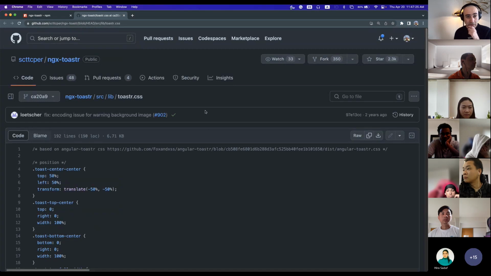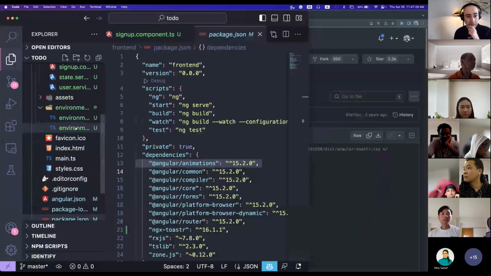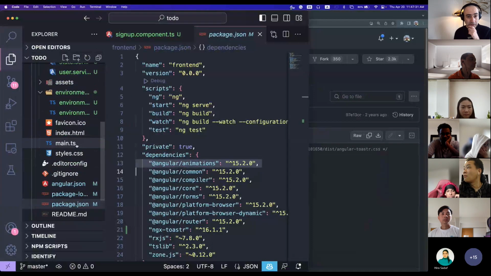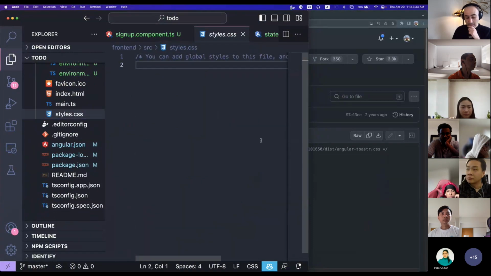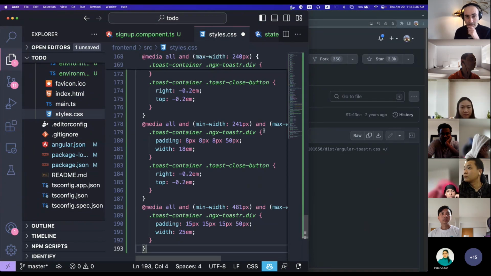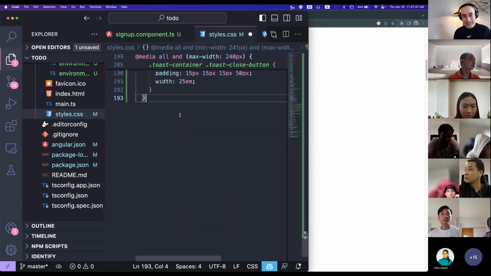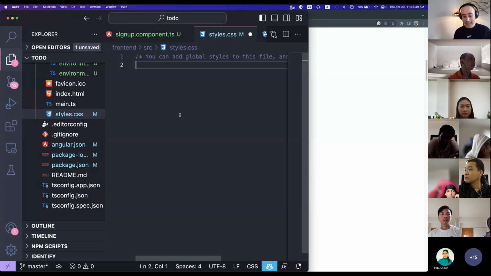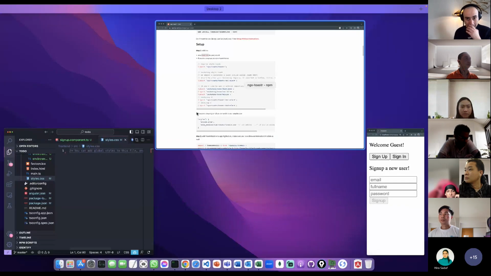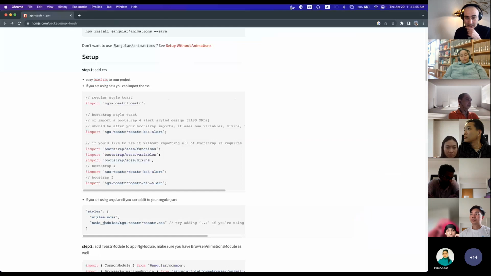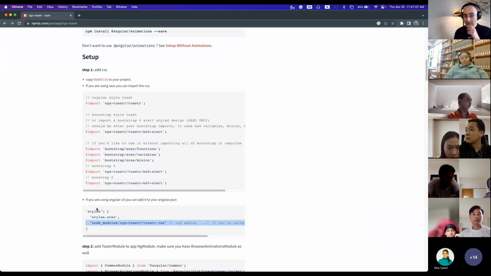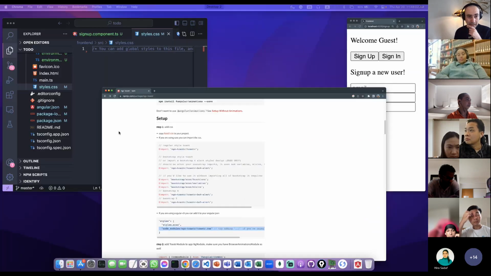Copy raw file. That would do it. I can add that to my styles. Okay, sounds good. What else? If you are using Angular CLI, you can add it. Oh, I am using Angular CLI. Okay, I don't need this anymore. So style CSS could remain empty. So the third option is just to add my toaster CSS to my Angular JSON, which is better. So the compiler will pick it up automatically.